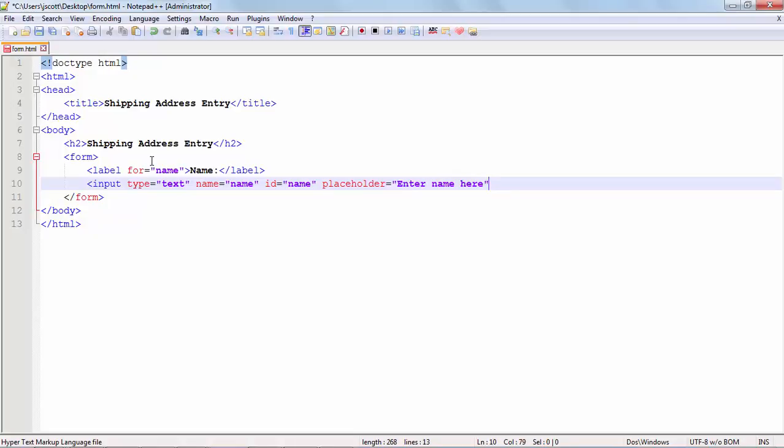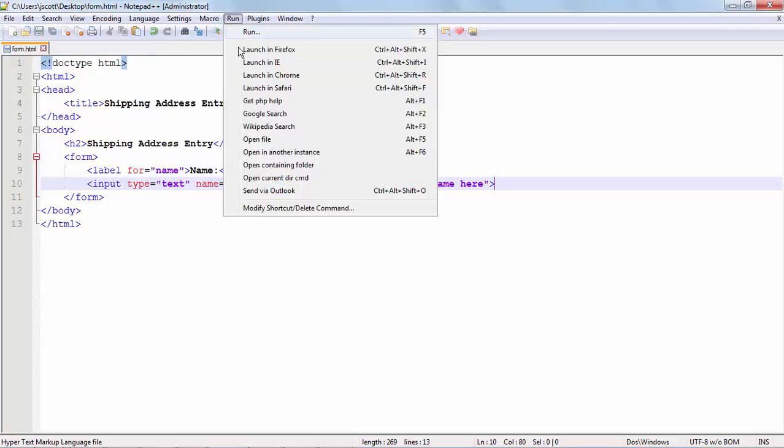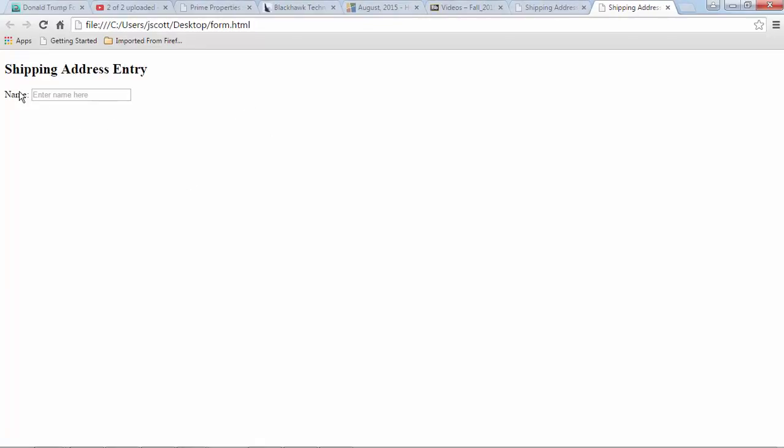All right, and that should be it. I don't think it needs any more than that. So let's look at that and see how it looks so far. Okay, so there's the beginning of our form.